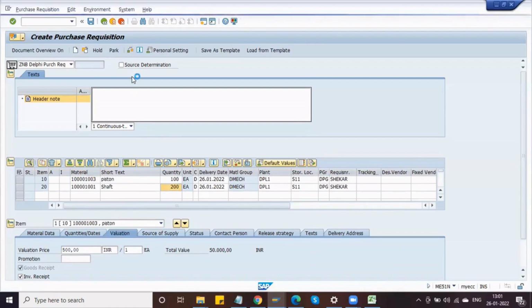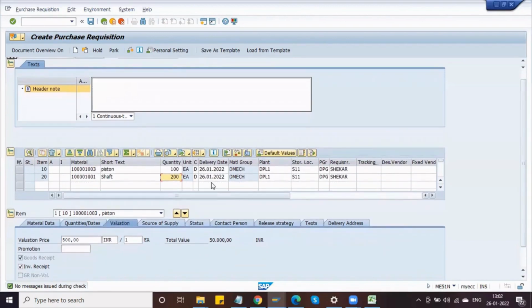Let's click on check. Last time the release strategy was applied at header level, right? You can see now the release strategy tab appeared at item level. What is the first item value? 100 into 500 equals 50,000. If less than or equal to 50,000, then what strategy is applied? First strategy, right? Only one person is available to approve. Let's go and see.